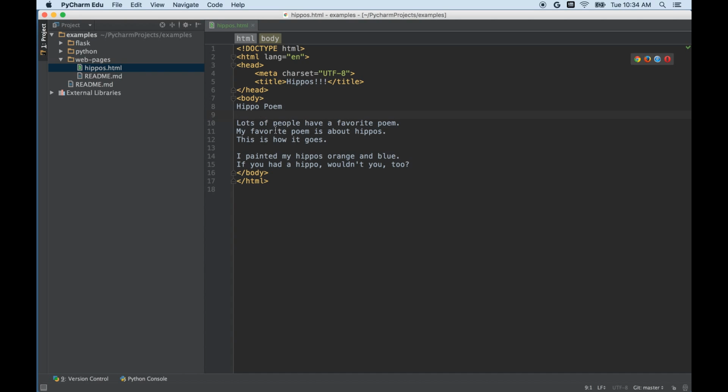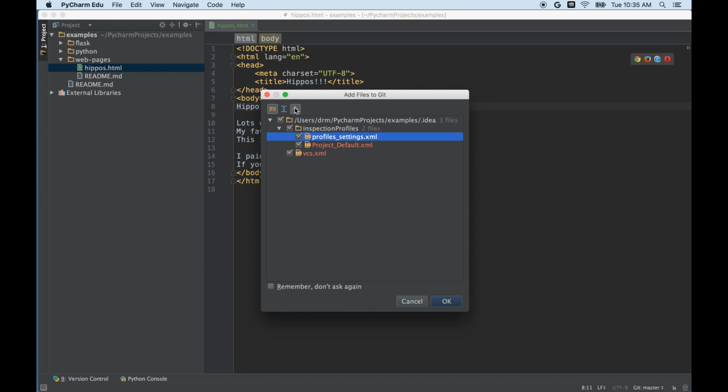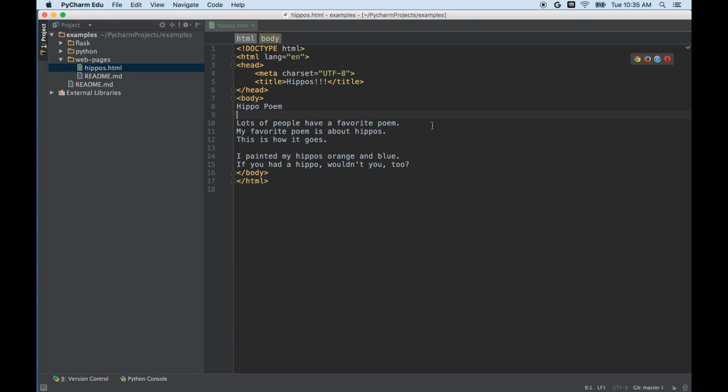But of course, it has not put the line breaks where I put them or put the spacing, because I haven't added any structure to my page yet. I've just put in the content here. So if I want to put in structure, I need to use HTML tags. So I'll put in some tags.